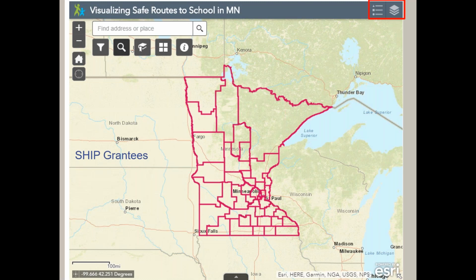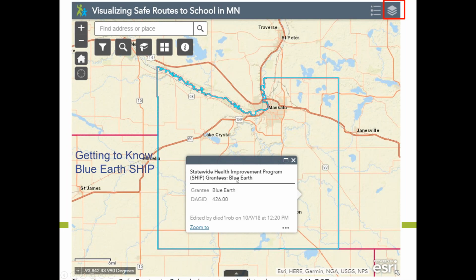So let's go back to this example. I thought driving through it would be the best way to show how this might be useful. Let's say you're in the role of a Statewide Health Improvement Program grantee, and for this example, we're down in Blue Earth County, which is down here in the southern side of Minnesota. You can select that county and it'll zoom you in here. You can find out some pretty basic details about what's going on in this area, but it's mostly geographic boundaries.